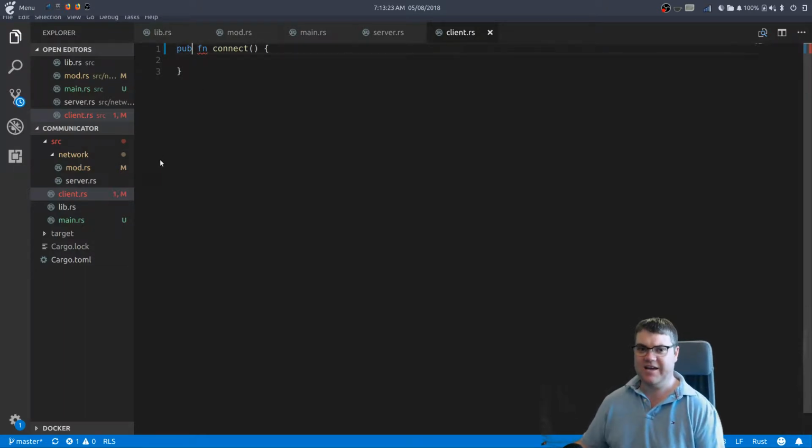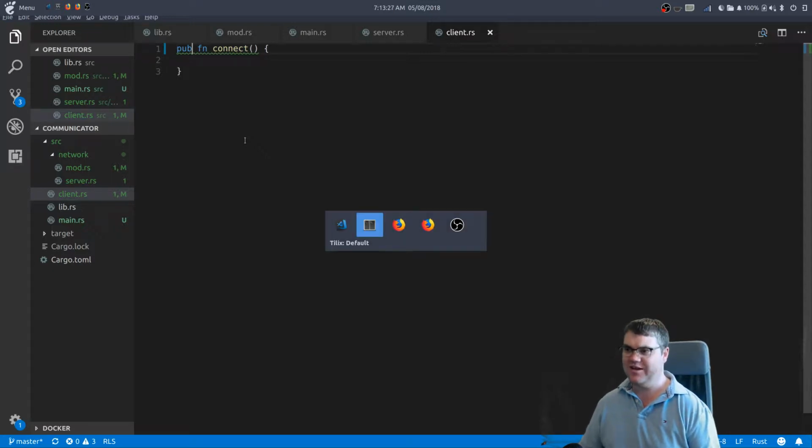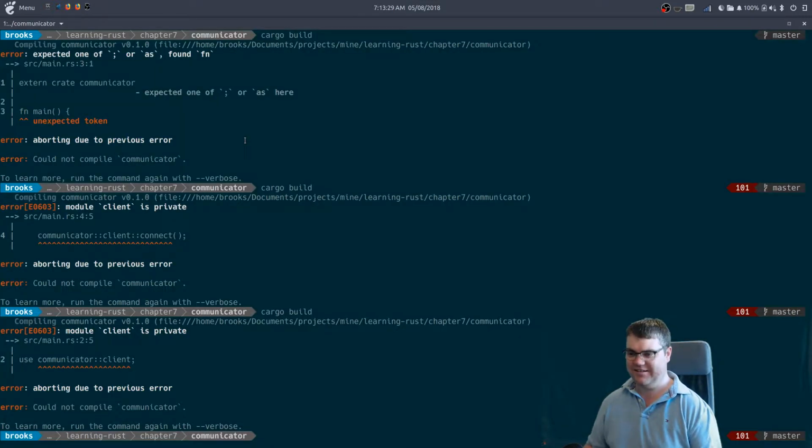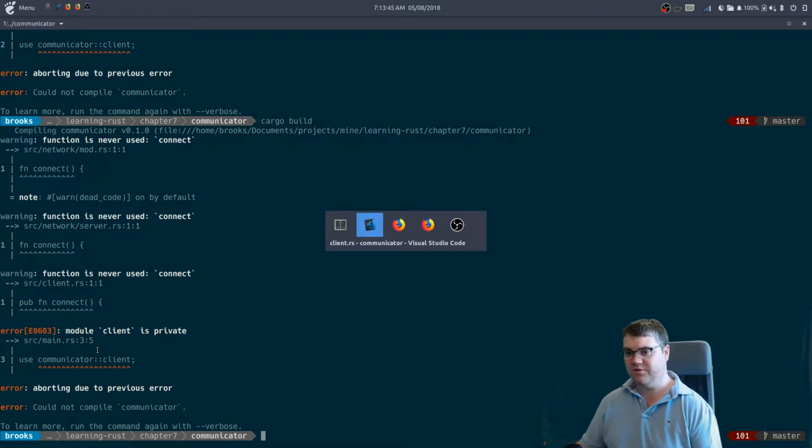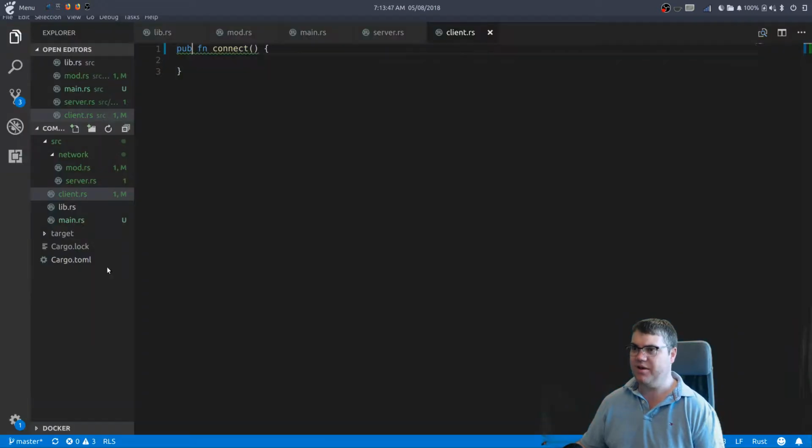I'm guessing that. I know it's going to tell me in the very next section and actually show me the code. I just want to see if it makes sense like this. Cargo build. Okay, so function is never used, connect, function is never used, function is never used. Module client is private. Oh, so the entire module client is private.